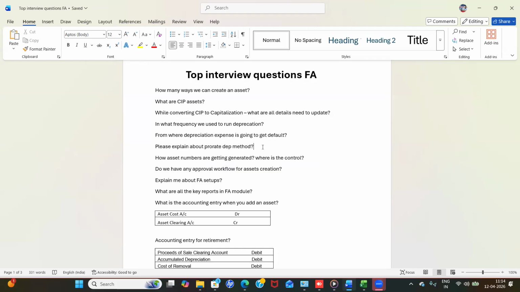Okay. If the asset is added after the 15th of the month, then it will ignore the January month. It will calculate the depreciation from the February month. So that kind of identification we are giving at the prorate convention method level: how the asset is going to calculate its depreciation when it is added into the books. Clear? Yeah.